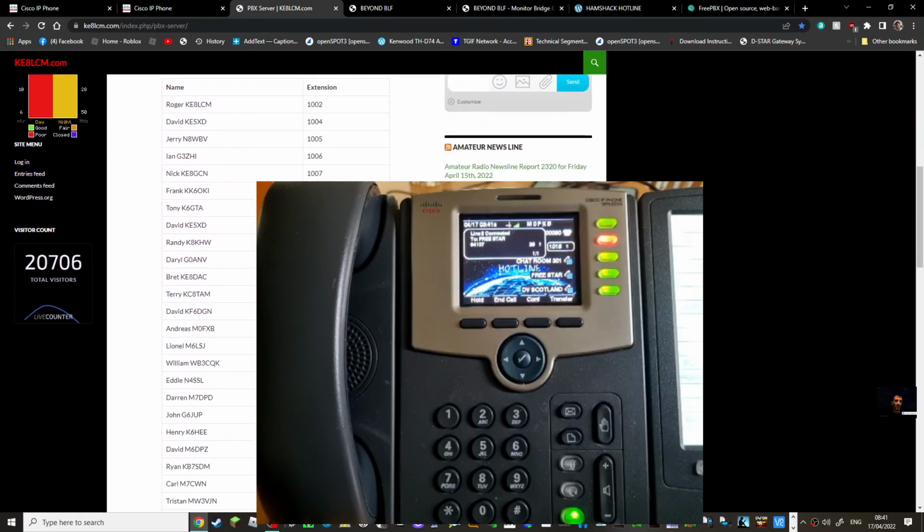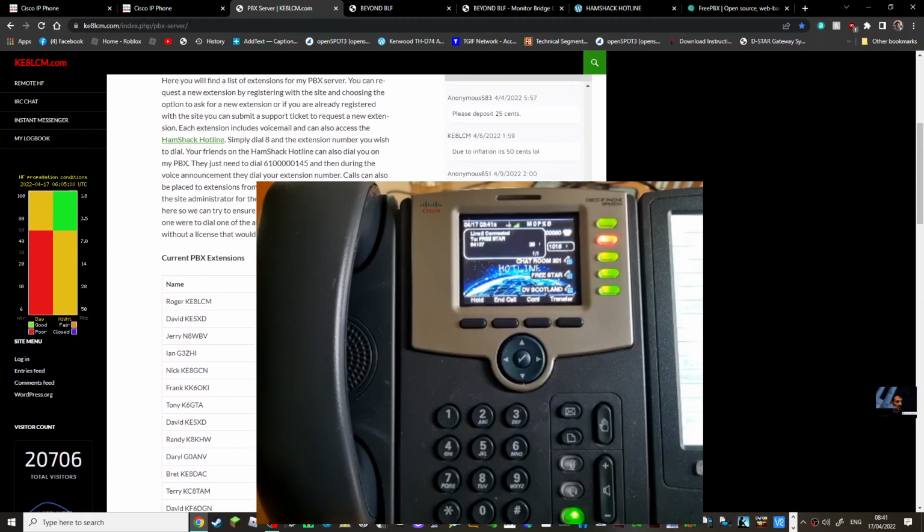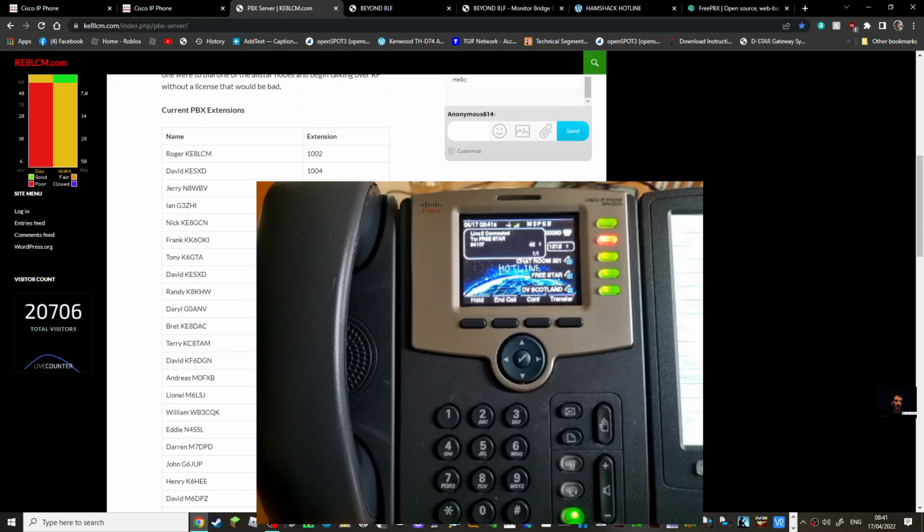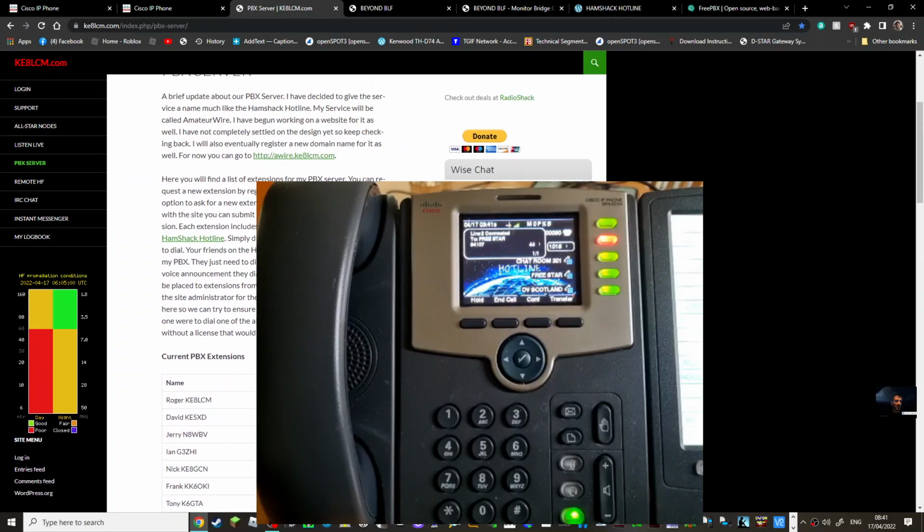So the idea of this is that you can have multiple servers on a Cisco 525G. It doesn't really have to be Roger's server as number 2. You could have number 3, number 4. Now let's have a quick look at the settings.